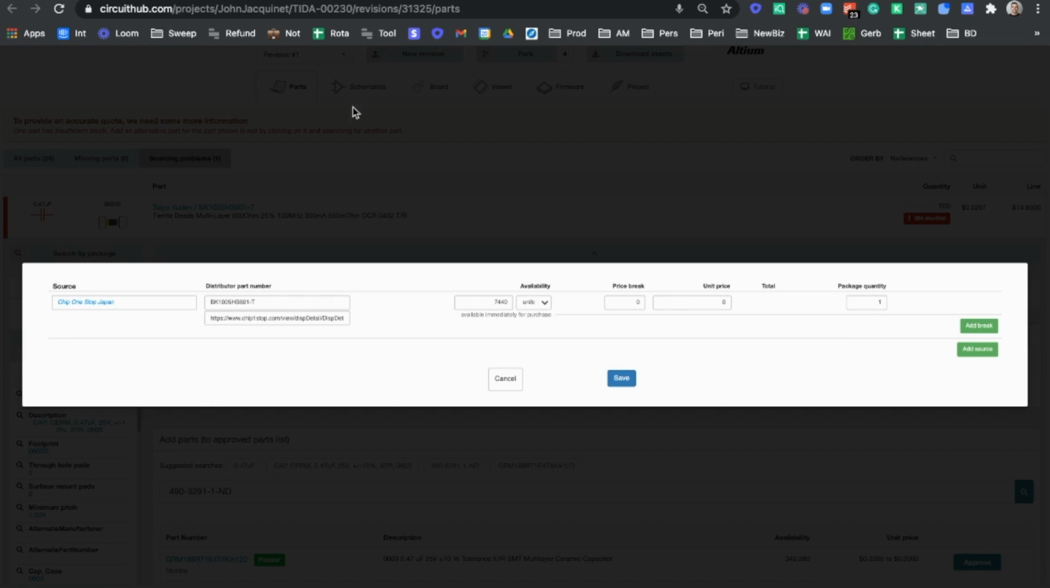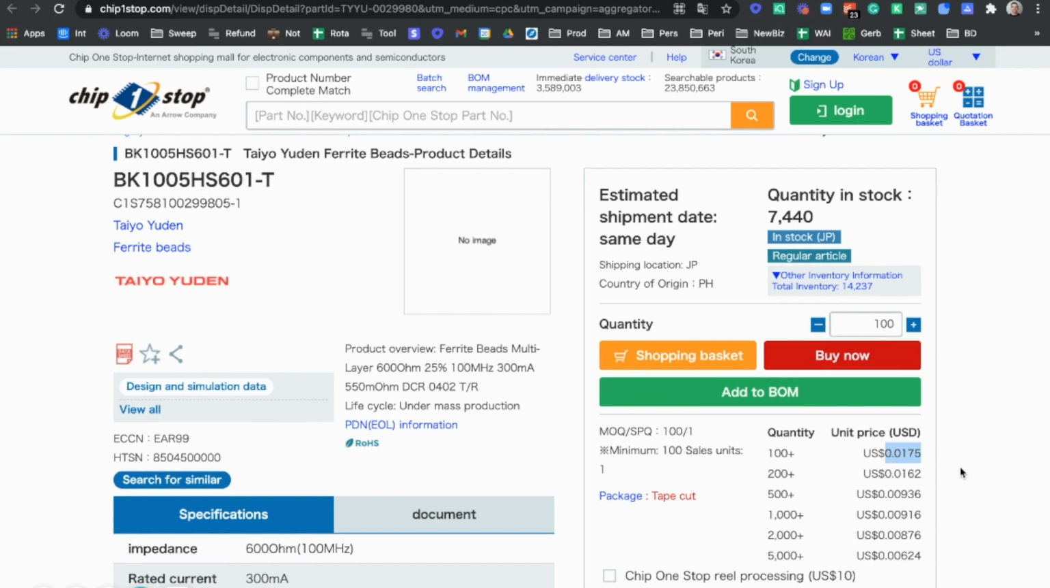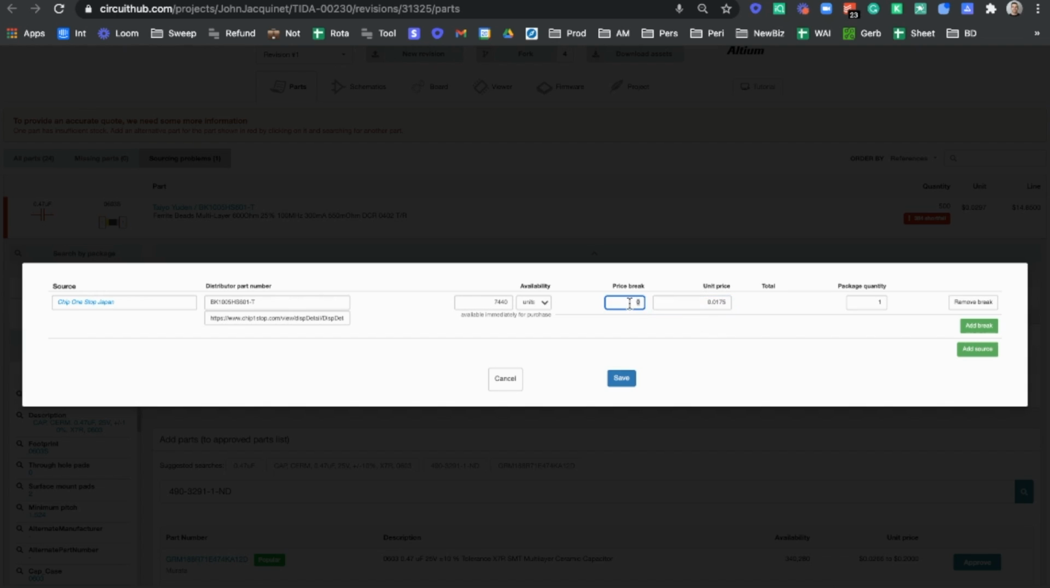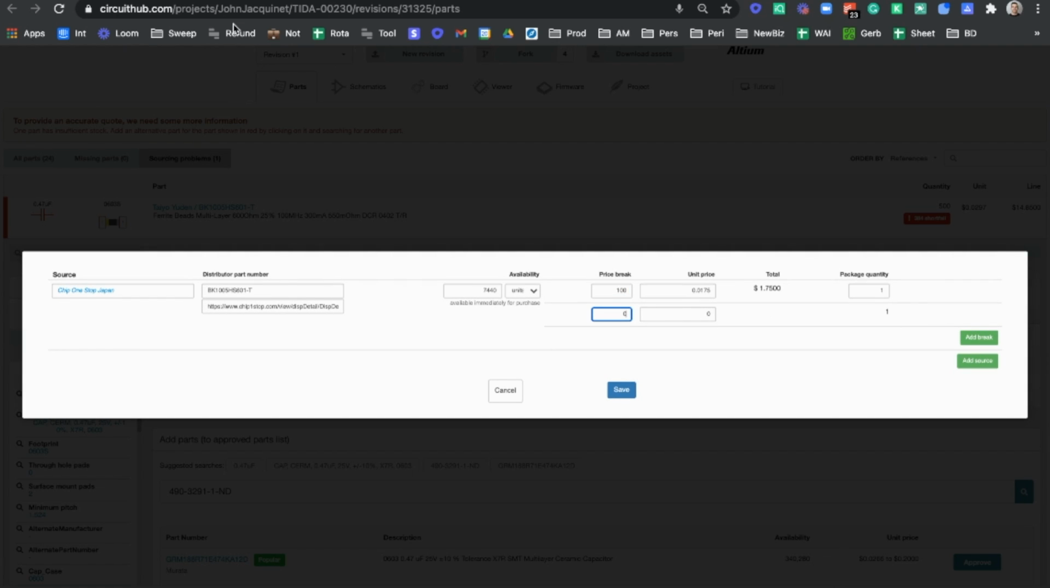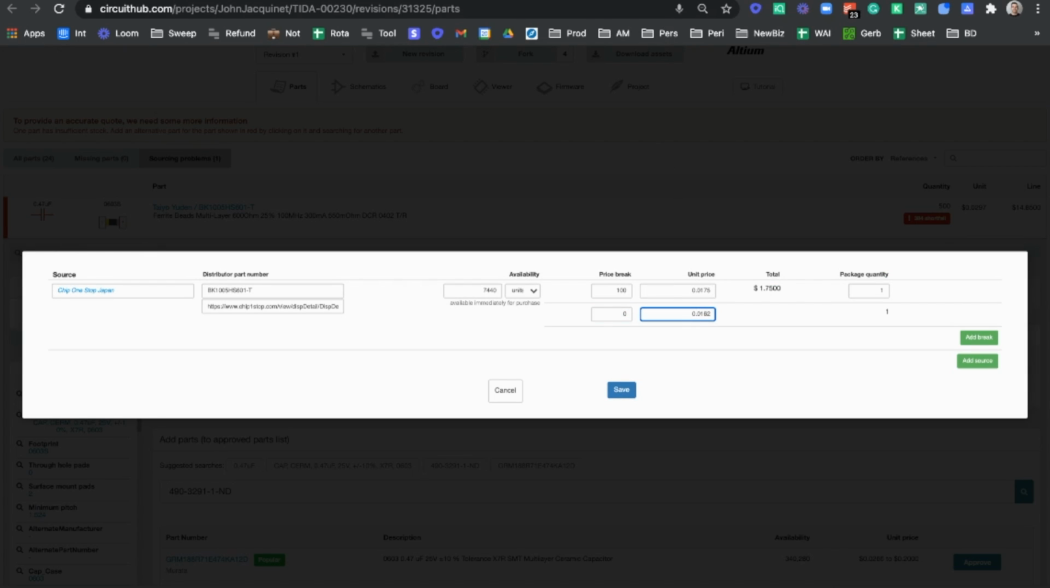And then next I can put in the price breaks. So as an example, for 100 units, it looks like it's about 1 to 2 cents. So I'm gonna put that in for 100 units, and then I can hit add break. And let's see what the next price break was. It was 200 units for just a little bit less. So I'm gonna paste that information in here. And that was it for 200 units.